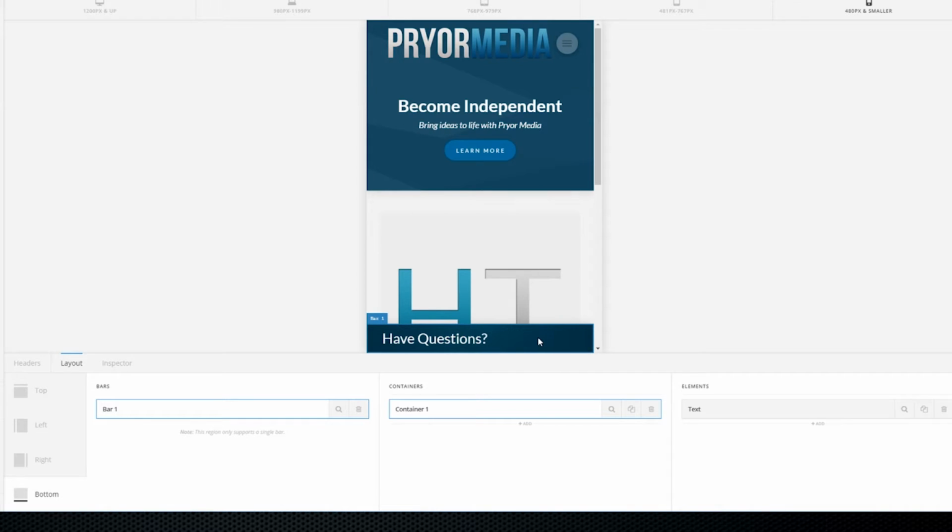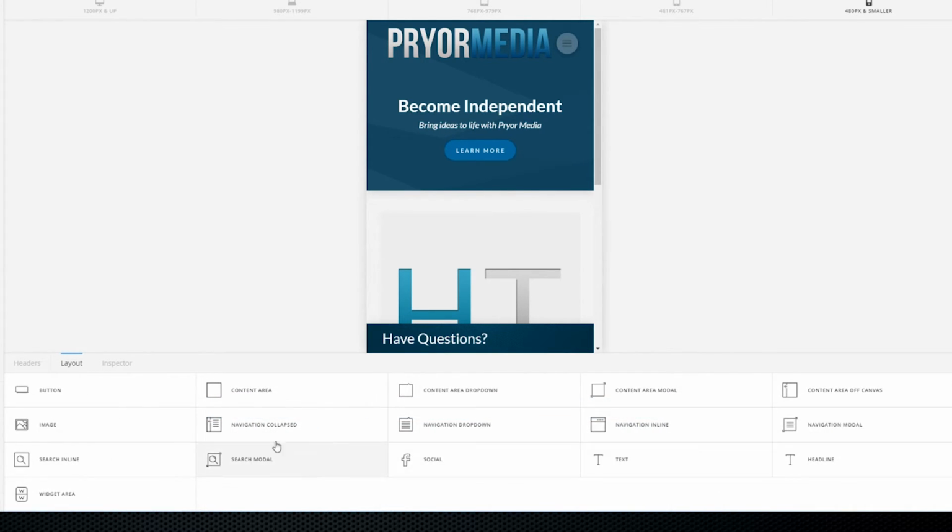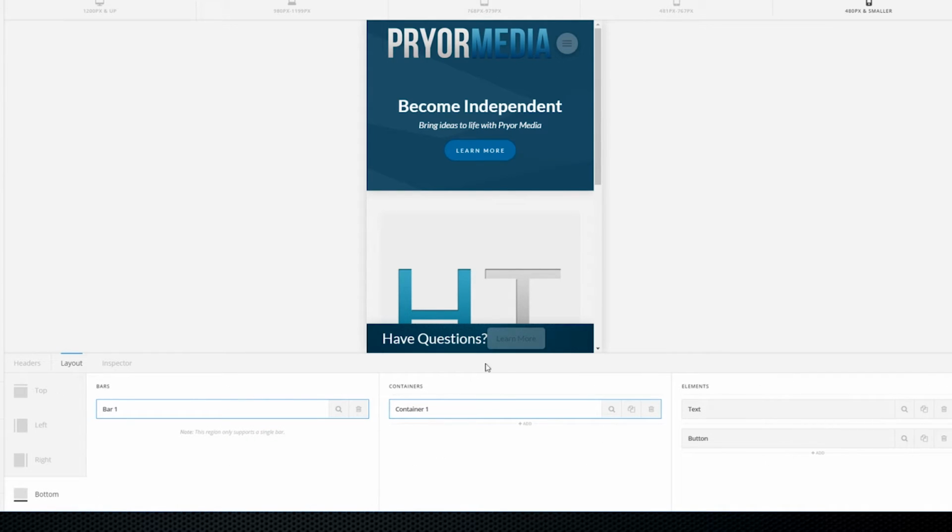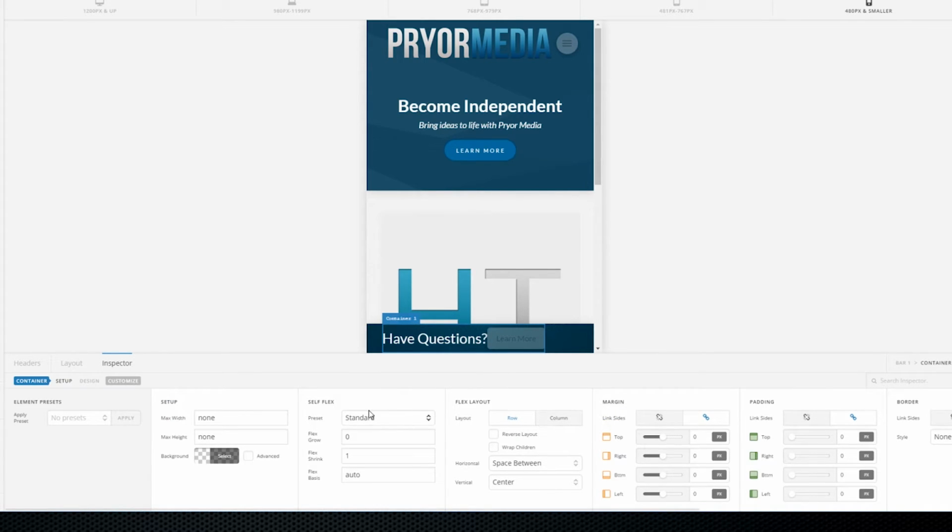So back to layout, we have the text element that says have questions. So what if they have questions? What are they going to do? Well, obviously they're going to click a button. Let's add a button to this. Now right away we see the learn more. It's really crowded. Now we can choose the container, inspect the container, and we can do the self flex and fill space equally. And now these will always be as far to the right as possible and as far to the left as possible. They will always be as far away from each other as we can get them.